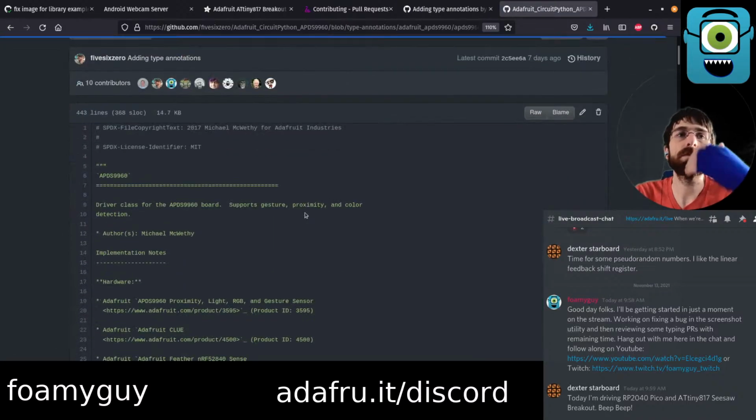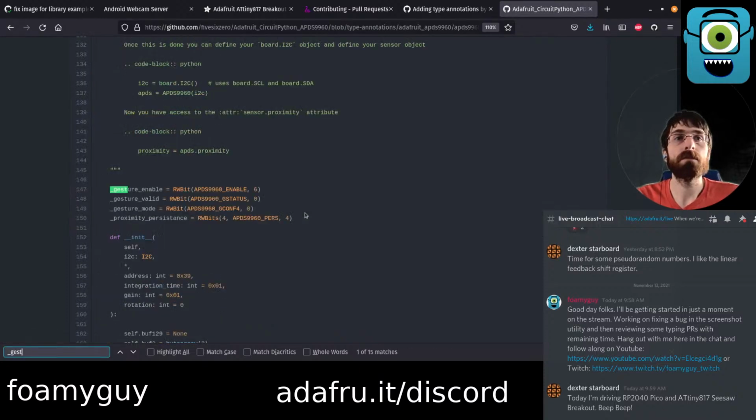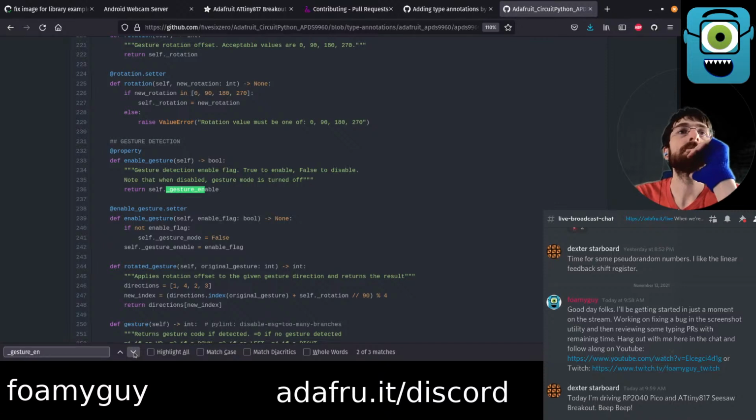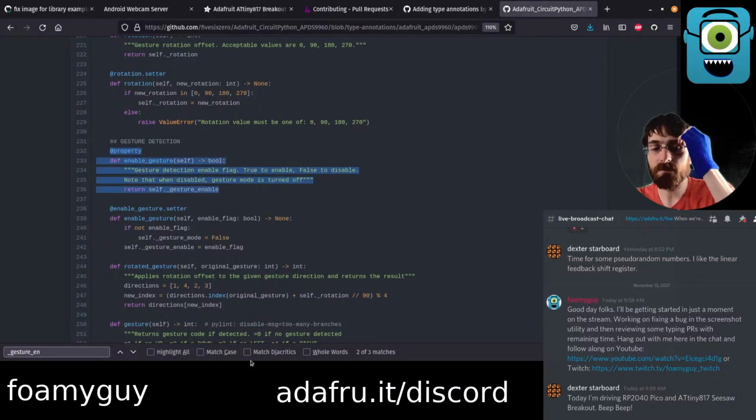Does that return a boolean? Sure, enabled is an RW bit. Enable gesture. Not sure if this would be a boolean. I'm gonna grab my clue, and then we can just run it and check the type like they did on the other one there. So I'll be right back. I'm gonna grab the clue.